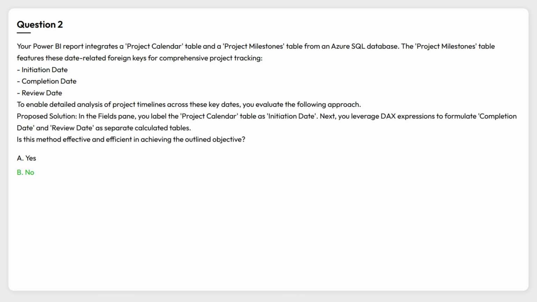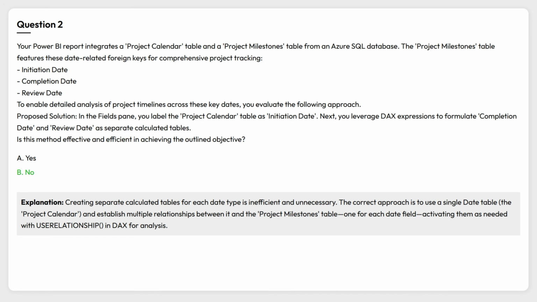The correct answer is option B, no. Creating separate calculated tables for each date type is inefficient and unnecessary. The correct approach is to use a single date table, the project calendar, and establish multiple relationships between it and the project milestones table, one for each date field, activating them as needed with USERELATIONSHIP in DAX for analysis.